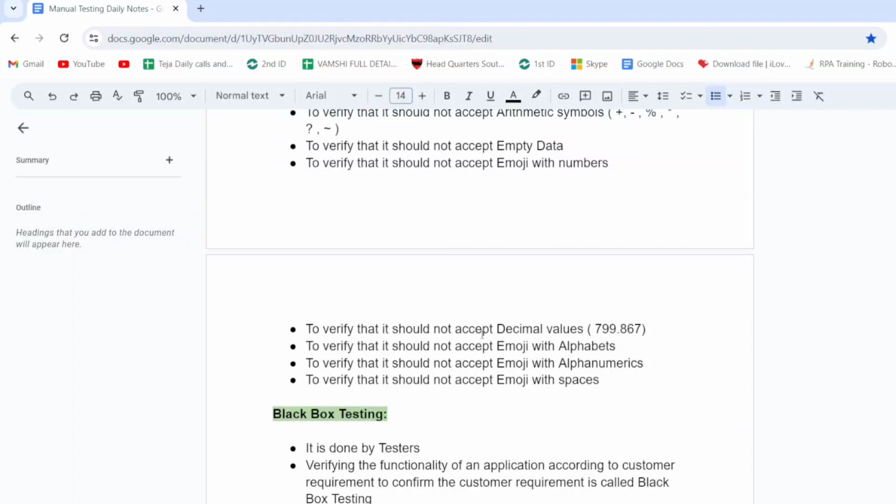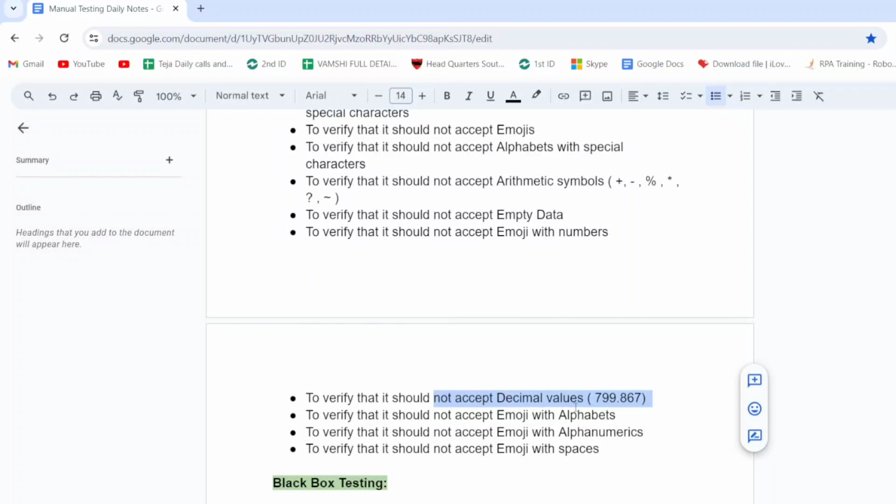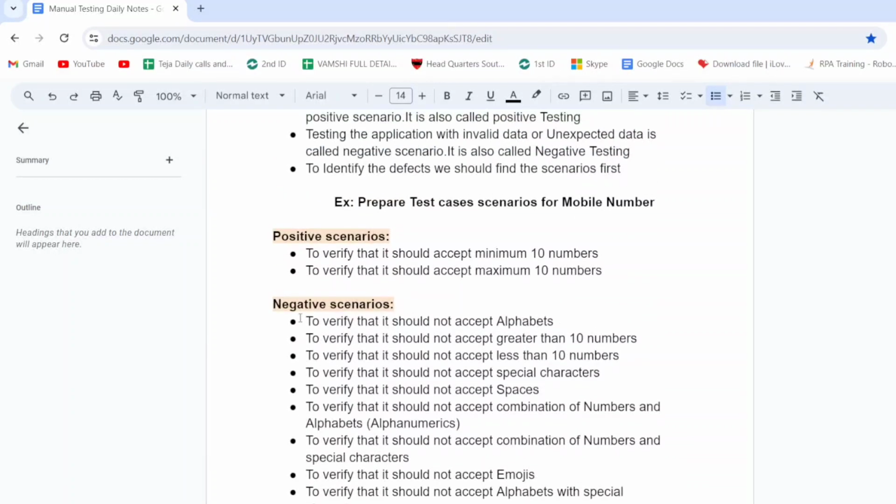Next, it should not accept decimal values, like 0.799.867. It should not accept these decimal values also. Next, emojis with alphabets also should not be accepted. Emojis with alphanumerics also it should not accept. Emojis with spaces also it should not accept. So these are called negative scenarios for the mobile number.